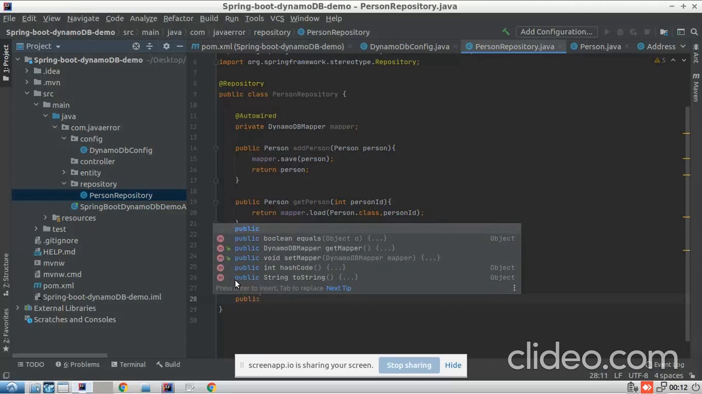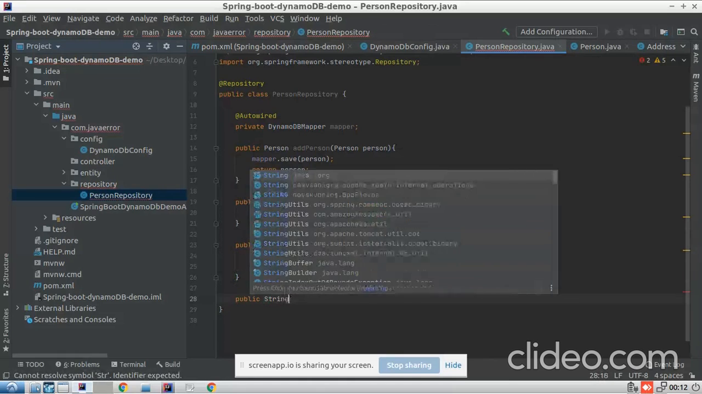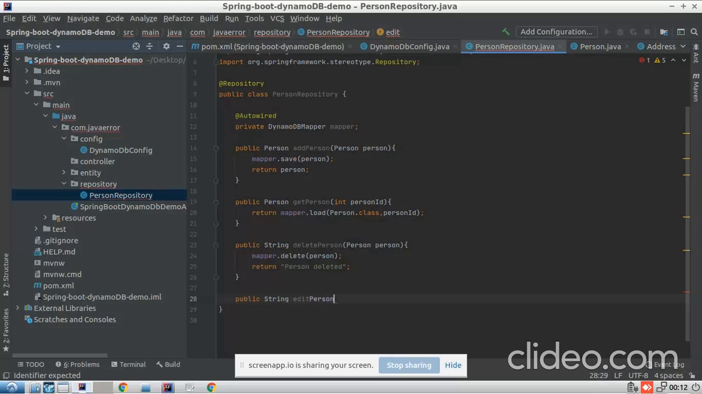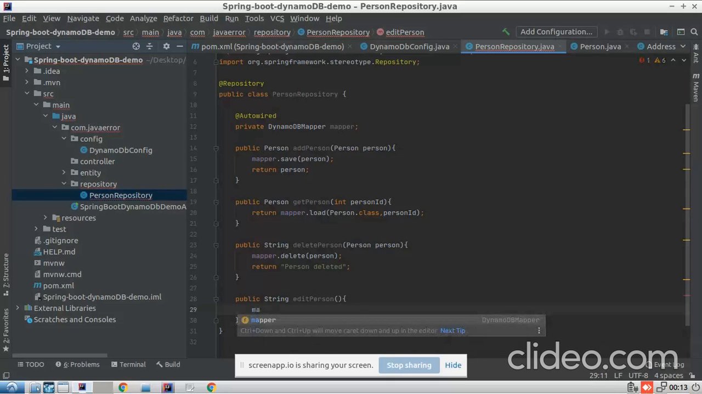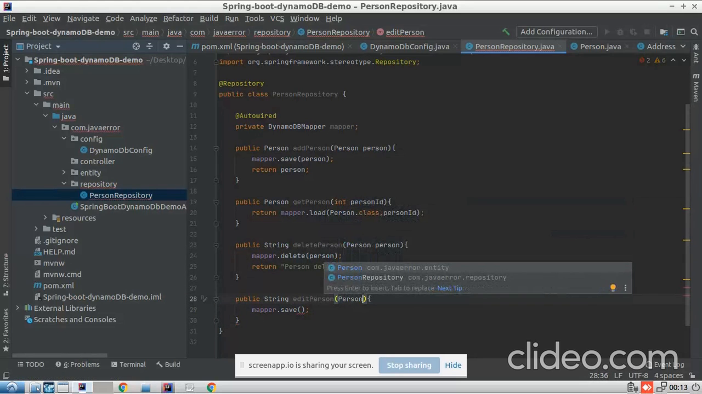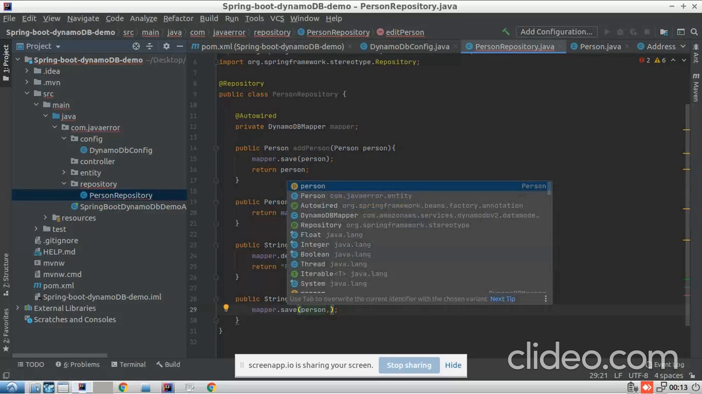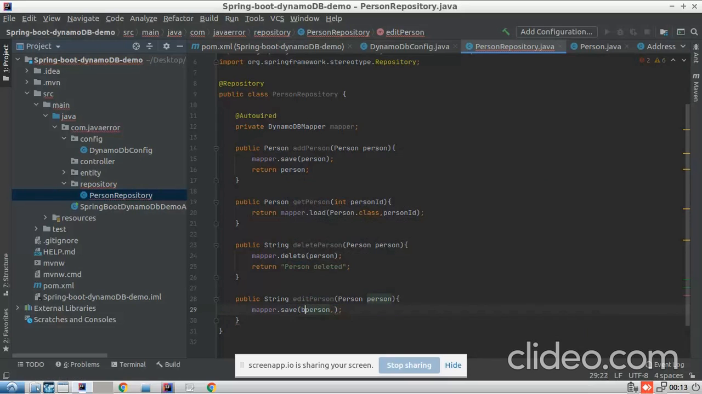So let me write this: public String editPerson, and I have to pass mapper.save. First I need to pass the person. Here we have to pass the expression, like how this object will get updated and how the format will get changed. So we have to tell this to DynamoDB.